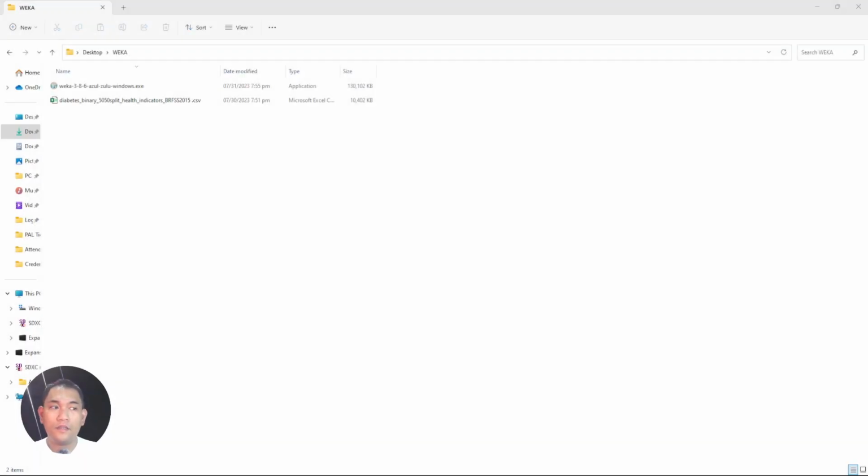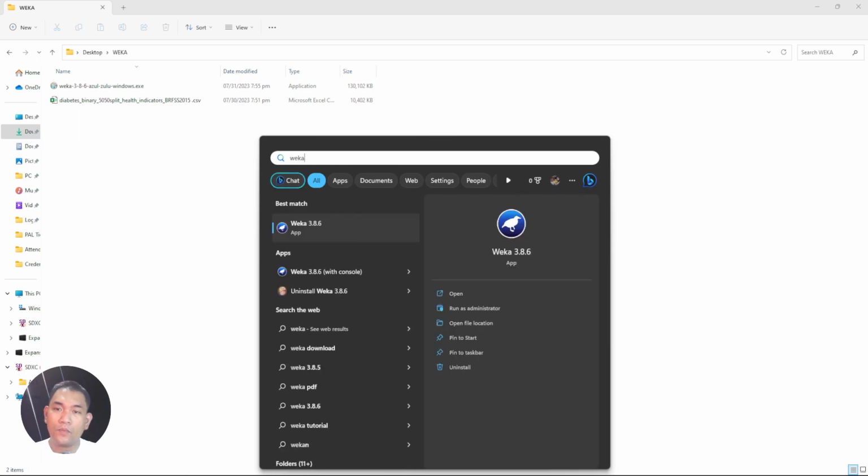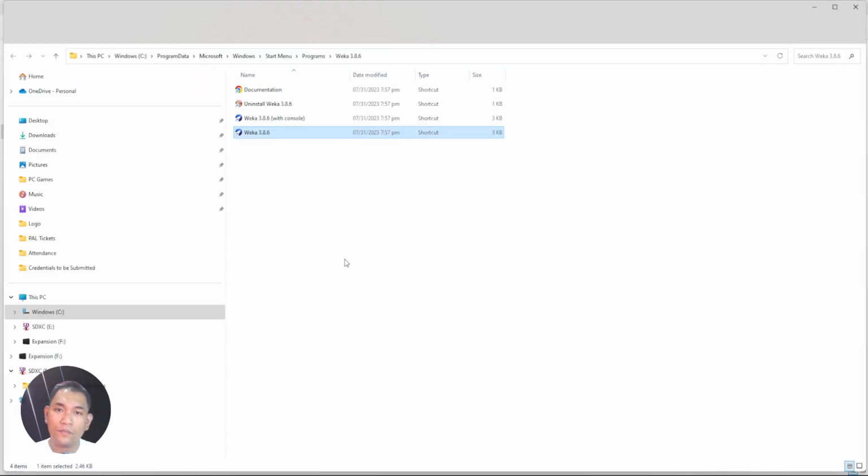Good day. In this video, we will explore WEKA's interface. But first of all, we would like to create a shortcut for our WEKA file on the desktop for easier access. To do that, just click your Start menu, then search for WEKA. Then right-click the WEKA 3.8.6, and then open file location.